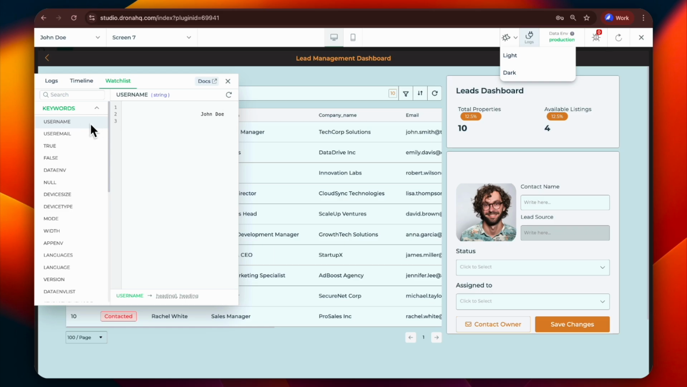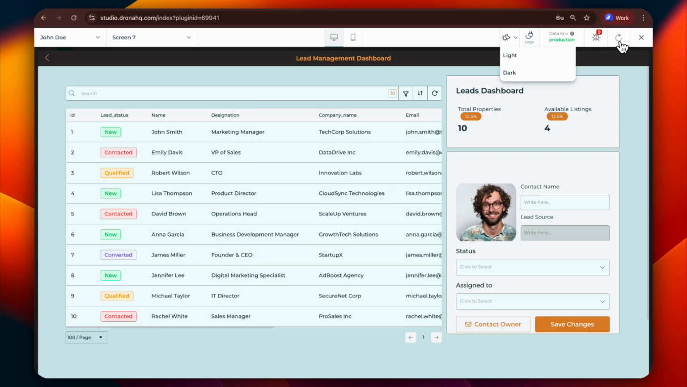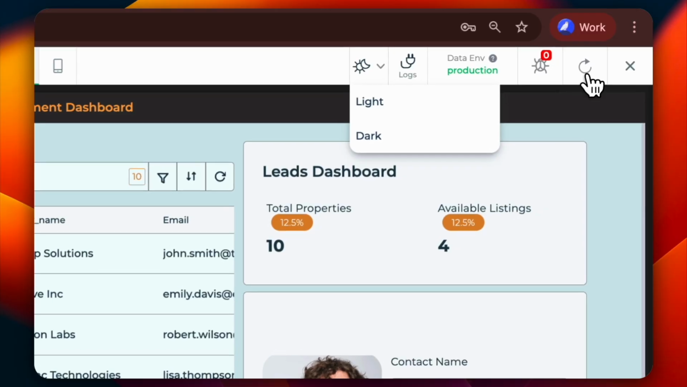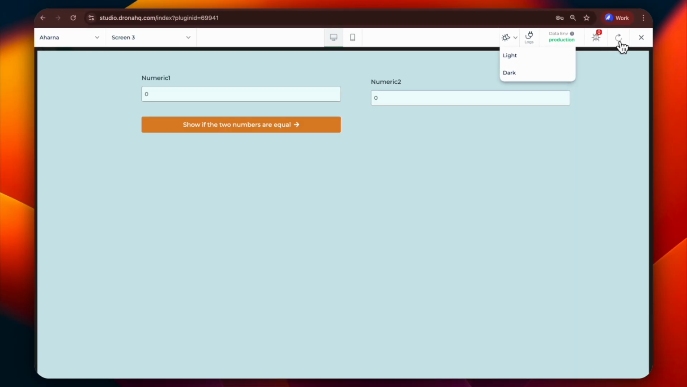So in this case, when you click on a username, it should show you a name. And when you click on a user email, it should show you an email. You can also refresh your preview screen from here. And that's all about preview section.